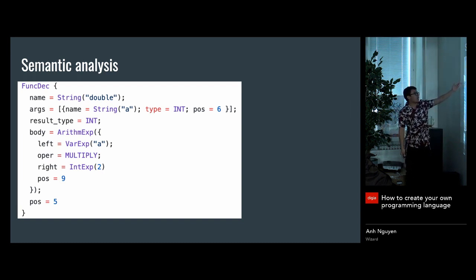And then we have the result type, which can be optional because a function does not always have to have a result type. And the body, which also contains another AST node, I mean the abstract syntax tree node, which is an arithmetic expression. It has the left operand, the operator, the right operand, and then it also has the position in here. So from this point on, we only operate on this type of tree.